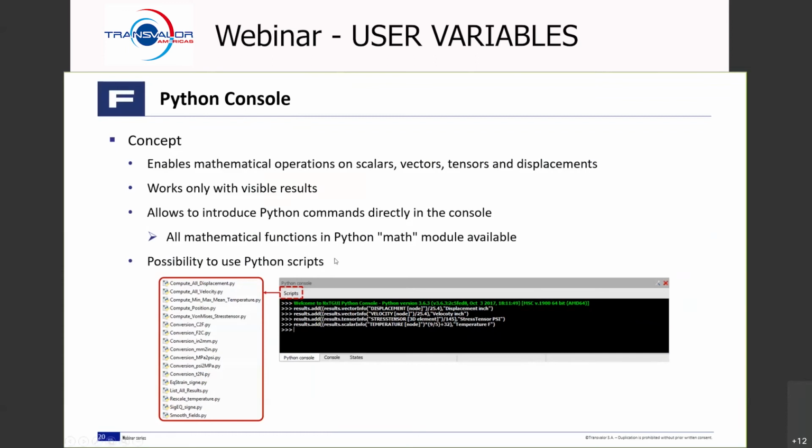We can use scripts. So if you open the Python console and click in scripts, you will find a lot of predefined ones. You can just click on them and they will be applied, okay, in the result that you are visualizing. For example, conversion C to F will transform the Celsius degrees in Fahrenheit degrees for the temperature.